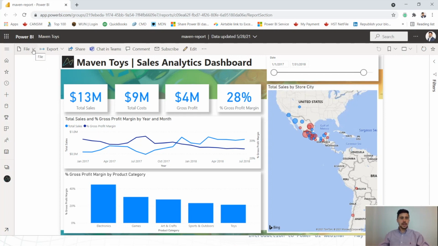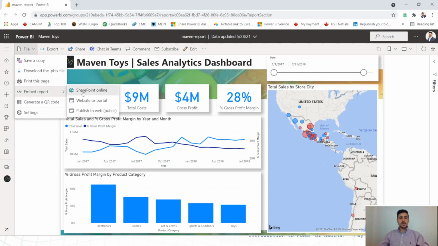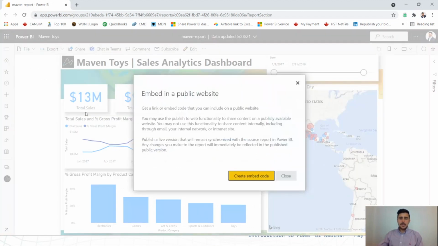To share externally on the web, you can do that by going to File and Embed Report. There's a couple options here: embedding into SharePoint, embedding into a website or portal, or publishing to the web. The difference between embedding to a website or portal versus publishing to the web is that a website or portal will still need the users that access your report to have a Power BI license, whereas if you publish it to the web, anybody that comes to the link is able to see this report. The same way that I shared the link with you beforehand.